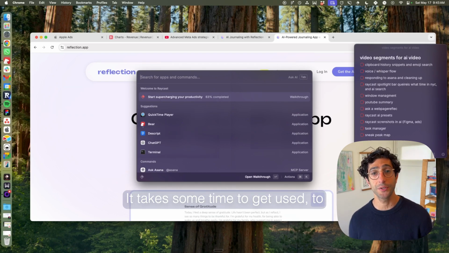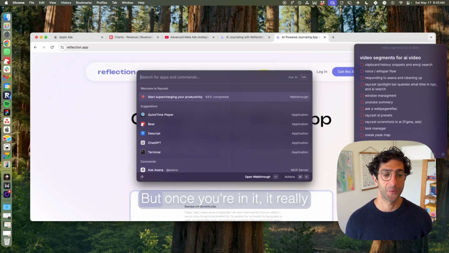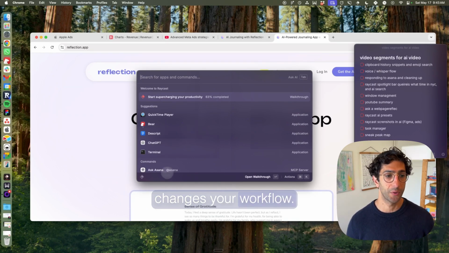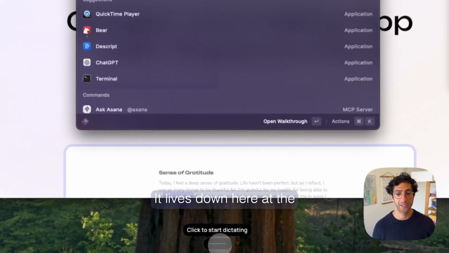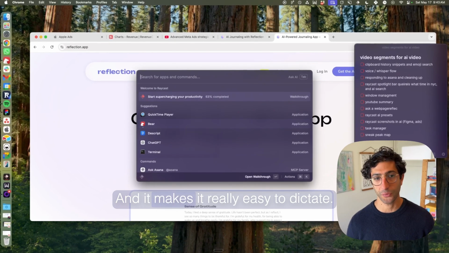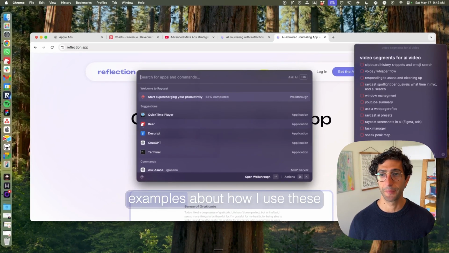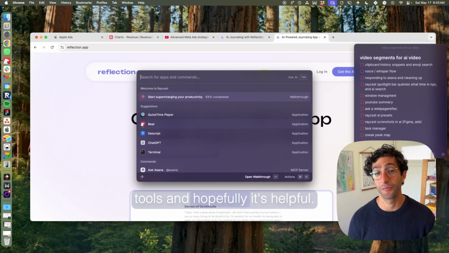It takes some time to get used to, some time to get warmed up, but once you're in it, it really changes your workflow. Another tool that I use a lot is Wispr Flow, and I use that to dictate to my computer. It lives down here at the bottom of your screen, and it makes it really easy to dictate. I'm going to share a couple examples about how I use these tools, and hopefully it's helpful.